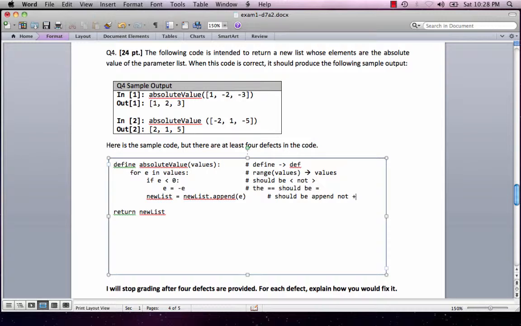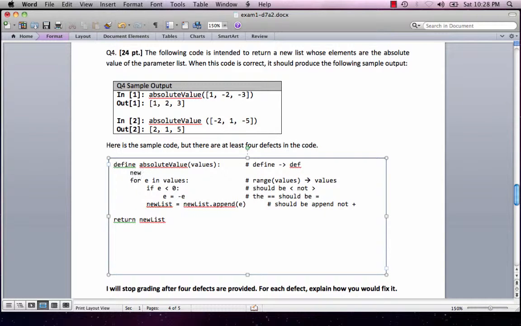Should be append, not plus. However, I'm actually missing the definition of new lists. That's another defect, which is that new lists must be defined. Otherwise, it's a defect. And the last one is, notice that this return list is at the wrong level of indentation. This must be indented so it's part of the function. And this is just an indentation error. So there's 6 defects there, actually 7, and I just wanted 4.